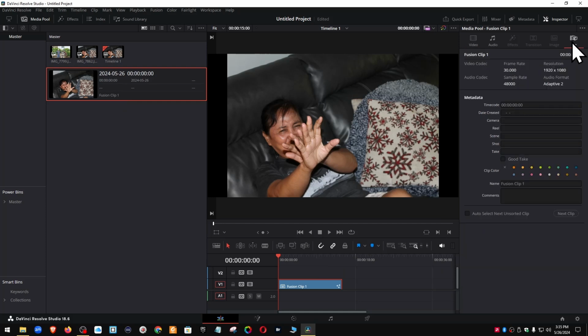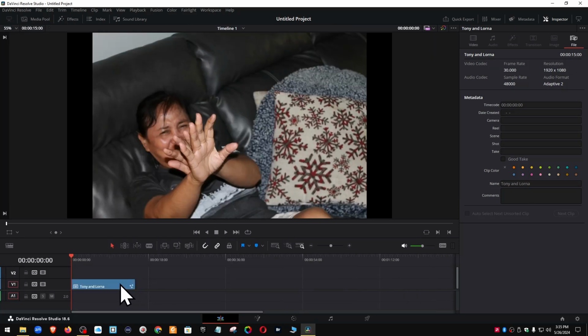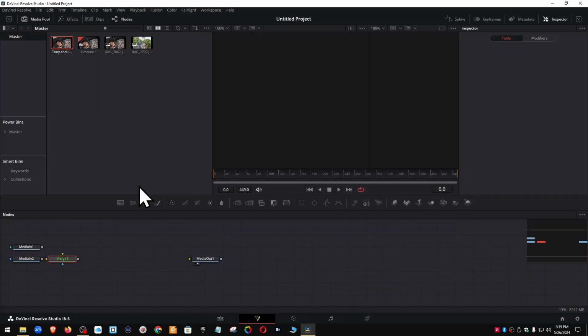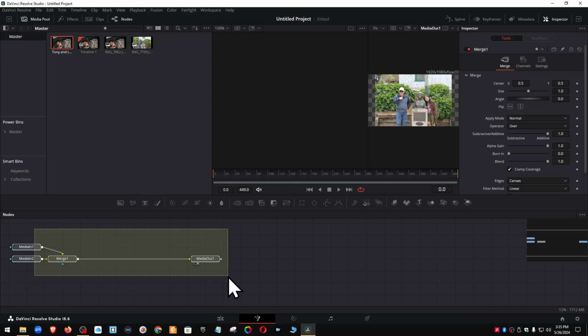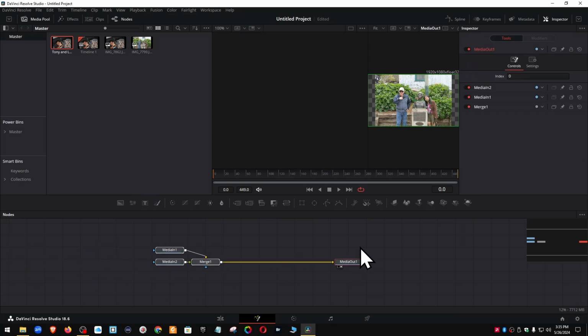I can come over here to the file and I can rename it right here. And we're just going to call this Tony and Lorna. Enter. Click off it and it changes the name here to Tony and Lorna and changes the name there. That's all I want for right now. We're going to open this in Fusion by right clicking, open in Fusion, and here it is. This is what we want.